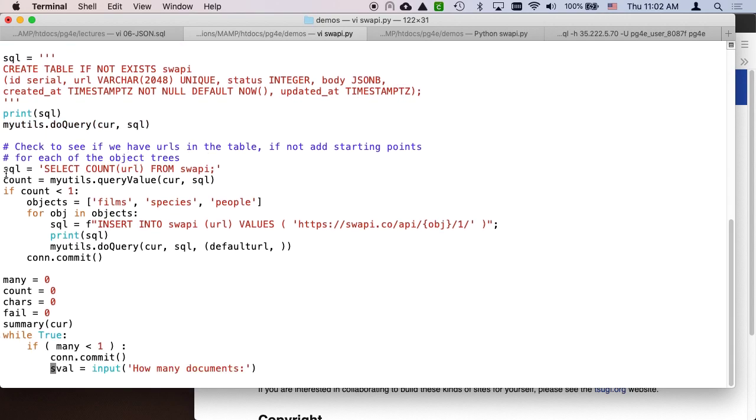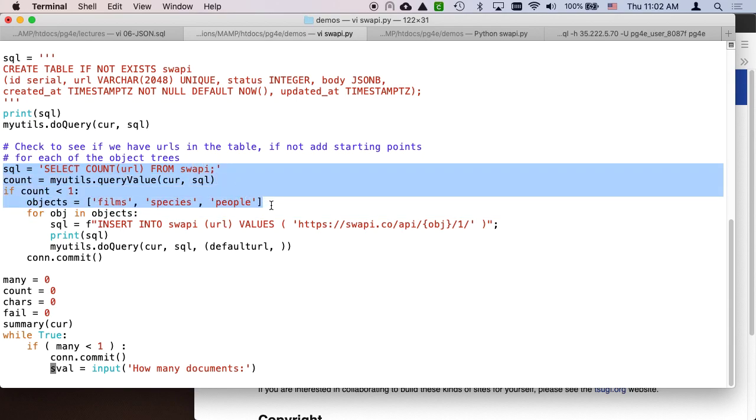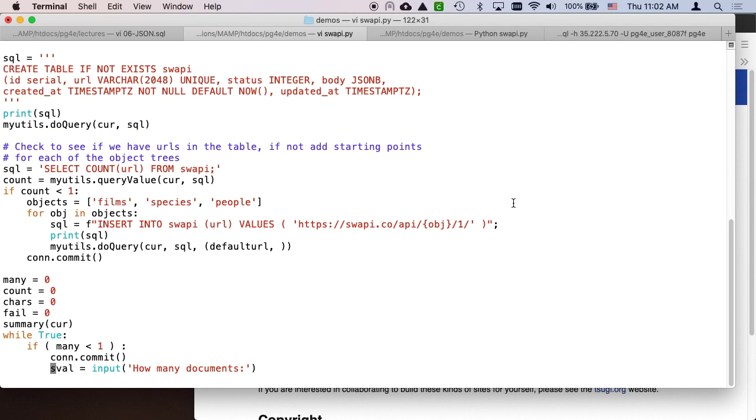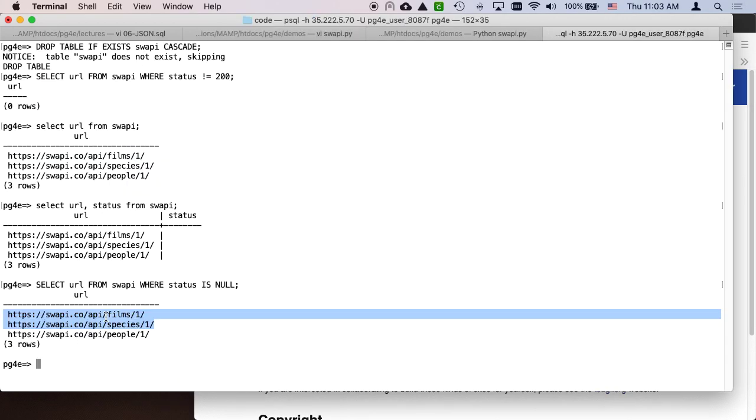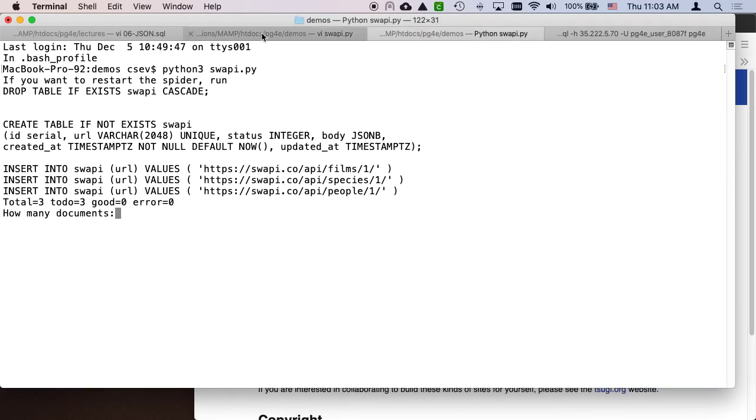So what we're going to do is check to see if there are URLs in the table, and if we got no URLs, then we are going to insert films/1, species/1. It's just a little insert using, right? That's the string substitution using f-strings, where it basically reads the variable obj and replaces that. Looks a little bit like a Django template, which is kind of cool. And so that's what inserted all of these records that we already see. It created it and didn't find it, so it just inserted these things.